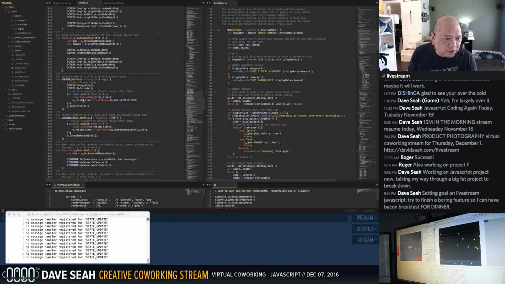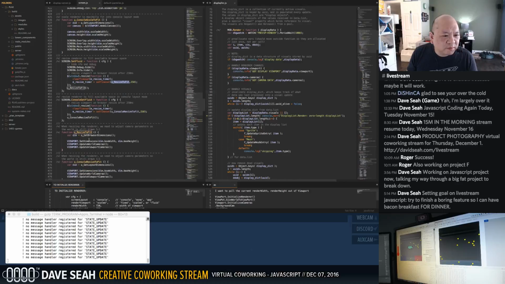Oh, wait. Resize timer. Window resize function. Set timeout. Resize the fit. Viewport set dimensions. This is the code I want. Update world cameras. Update viewport cameras. Is that all I need to do?